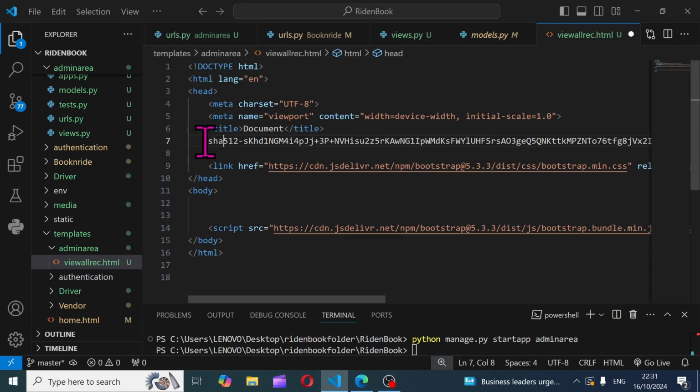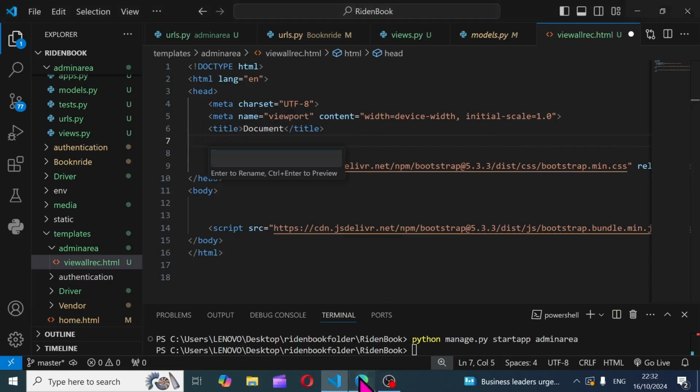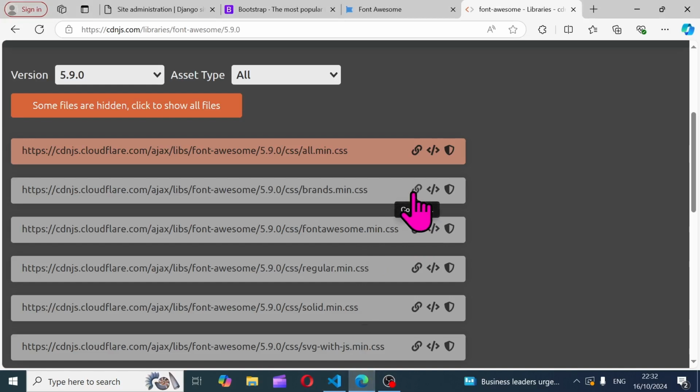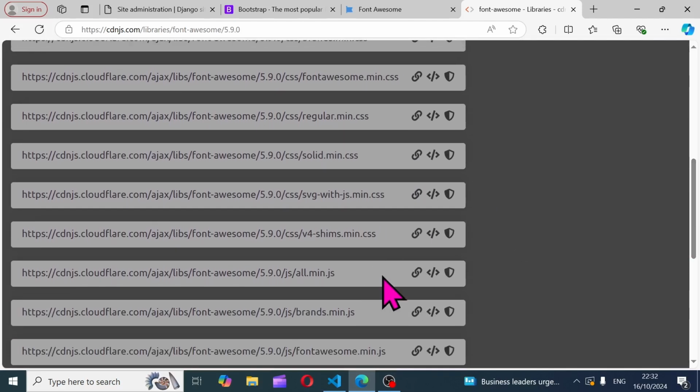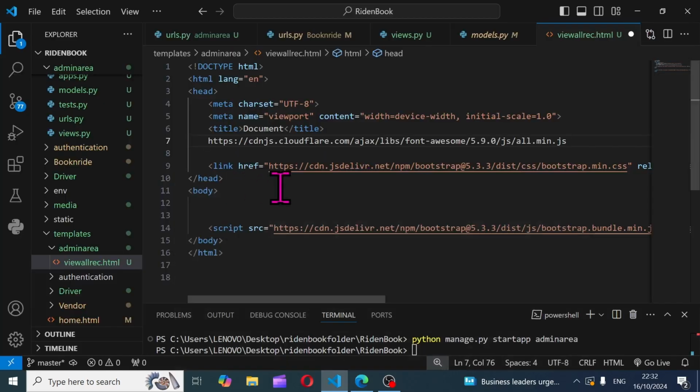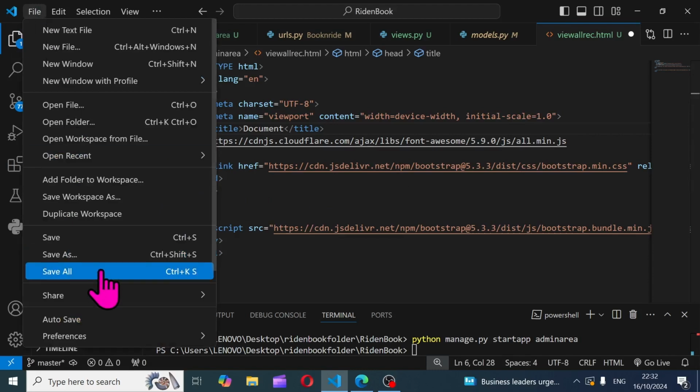Hold on, let me check. It didn't copy everything, so you need to click on this first one, copy URL. You just click on any of them and then you paste it. So I'm gonna click on this, and then I'll go to my head section and paste it. This is all we want to do for now. Okay, so this is the JS file, and you can leave it here if you want, and then go to File, Save All.